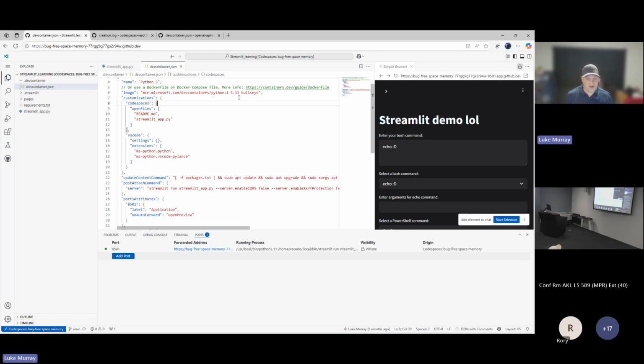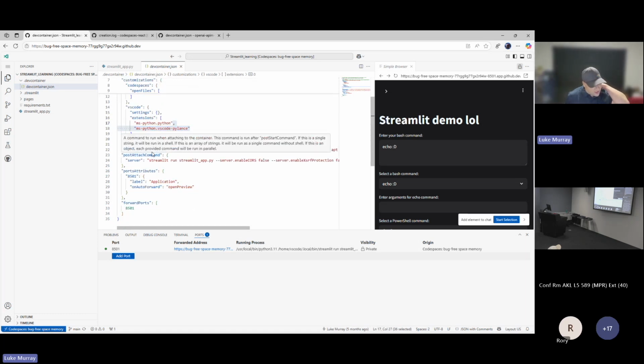I think that this is a slightly older version than the previous example was using. I've specified two files that get opened as soon as I open up this codespace. So one is the README file, and the other one is my Python app. And then my extensions, I've got an update content command and a post attach as well. So there's different stages of when the codespace starts up. Obviously it initializes the Docker engine, and then you can specify things like apt-get updates and post attach commands as well.